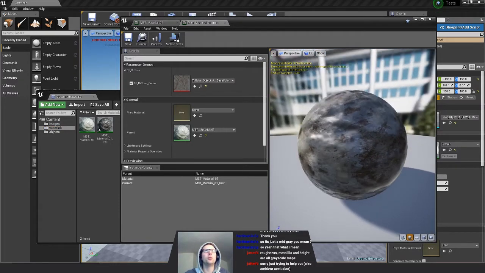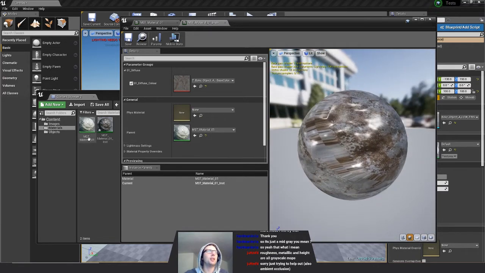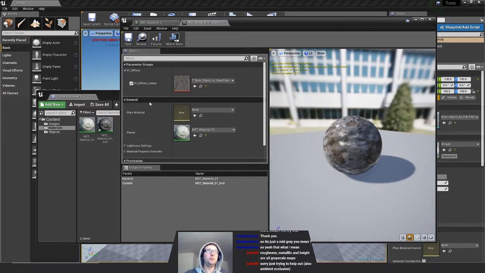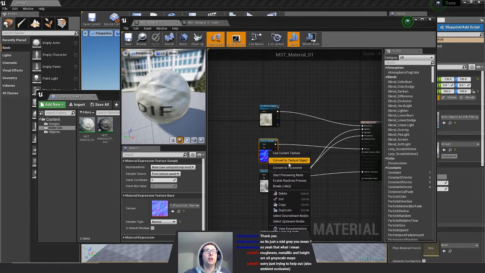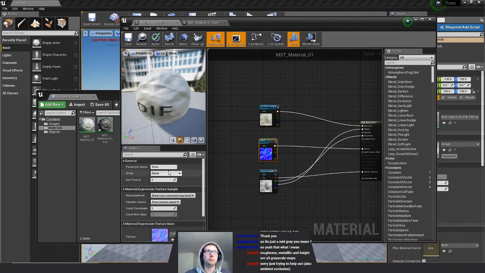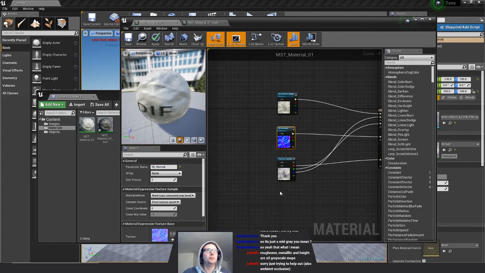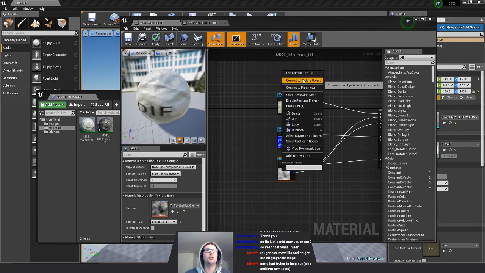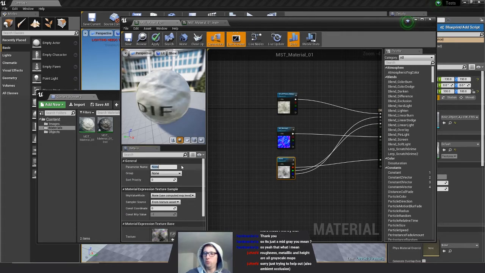Now you can see that the placeholder stuff is still coming through because we haven't updated the other maps with the new maps, and it's just showing the placeholder ones still. So we just need to go through and convert all of these to parameters. I'm going to go to normal and put this into normal, and then the last one is convert to parameter, and we put this in arc rough metal, and again group it as well.